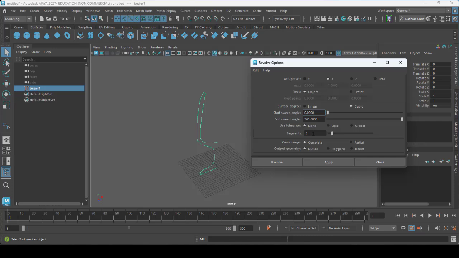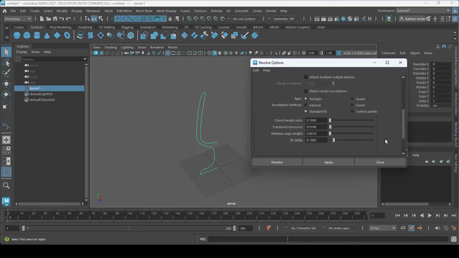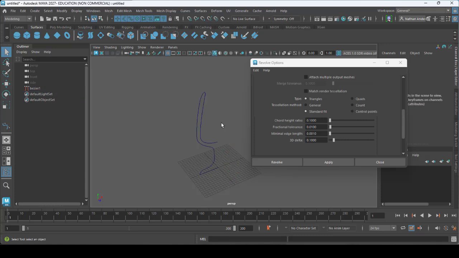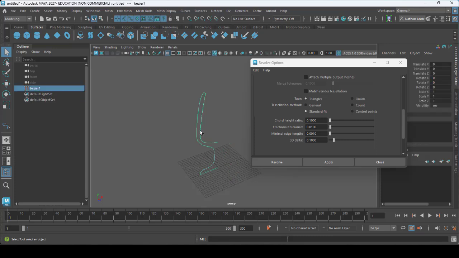Now, the first thing I want you to notice is that the output geometry is set to NURBS. We're going to switch that to polygons. And then when we scroll down, it will be set to standard fit. And when you hit apply, it's going to do a terrible job. So even now, it requires some additional settings to do a good job in creating a revolve. So just make sure your curve is selected.